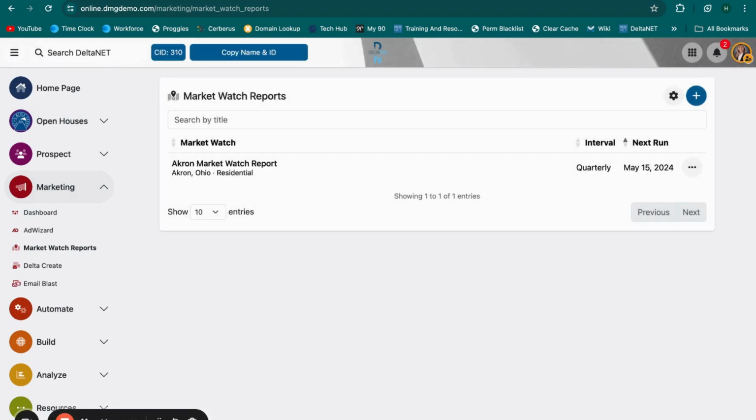The MarketWatch tool is a great way to keep engaged with customers, maybe in the off-season when they're not looking to buy or sell, but you still want to be giving them quality information so that they can know what's going on inside the market.